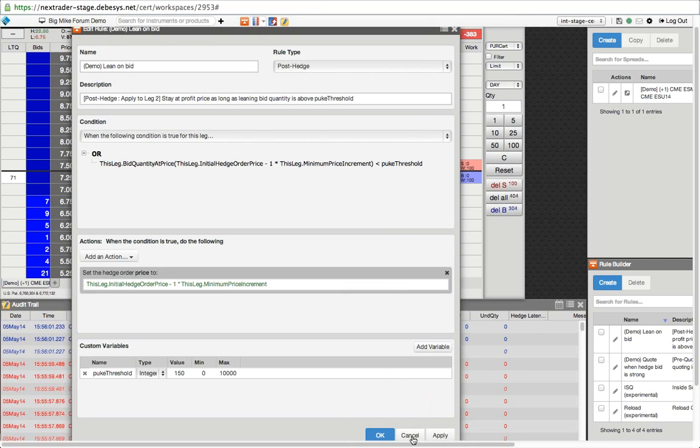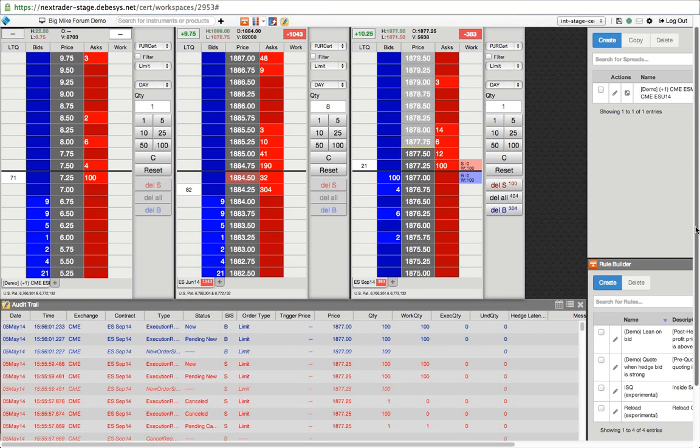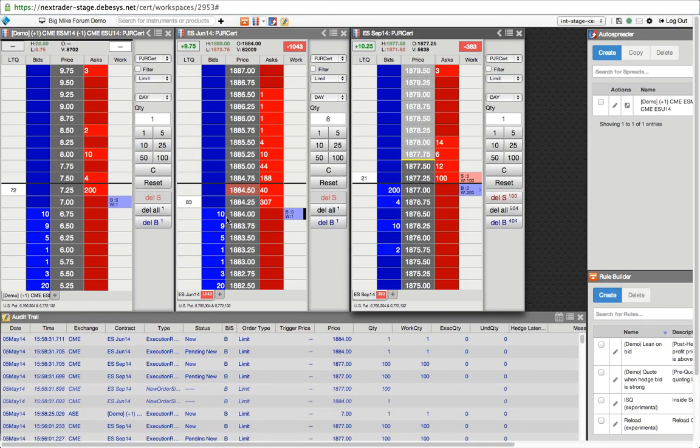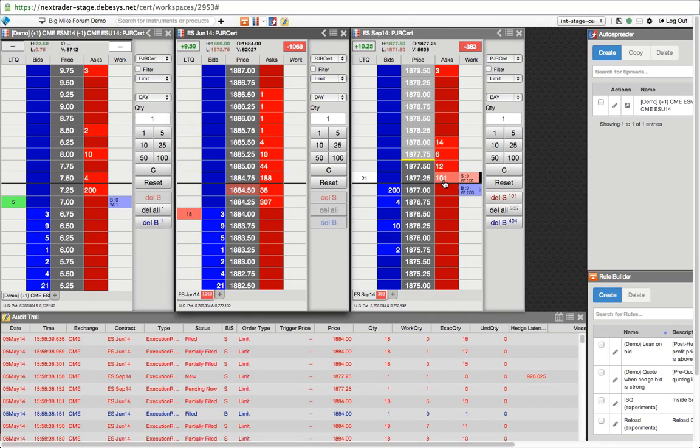And I have already applied the rule using the method that I have demonstrated previously to this spread definition. And let's go ahead and see the last part of my strategy in action. The bid, again, is not twice as strong, so it's suppressing the quoting in leg 1. Now bid is twice as strong, and I'm quoting in the June leg. Let's get filled, and you can see the hedge order is now working 1 tick above the best bid price.